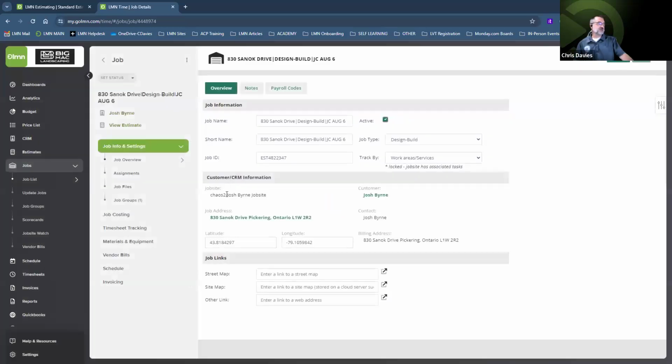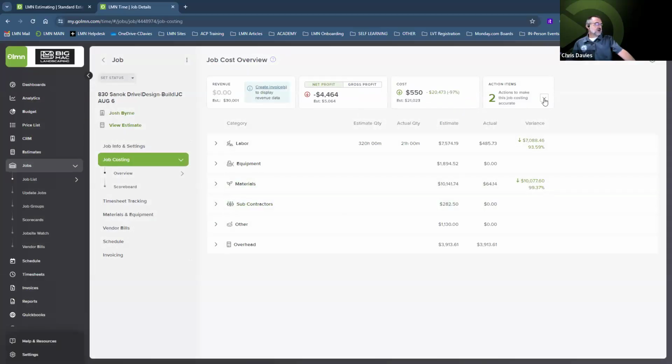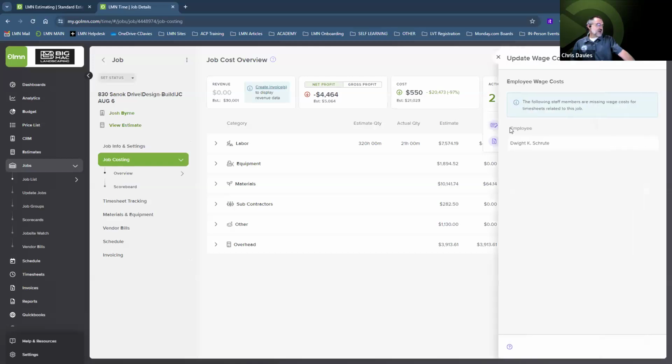So if we go to 830 Sanok Drive and go into the job costing tool and into the overview, we can then click on the action item, and you may notice that one staff item is actually highlighted. If we click on one staff, it'll automatically take us to Dwight K. Shrew.